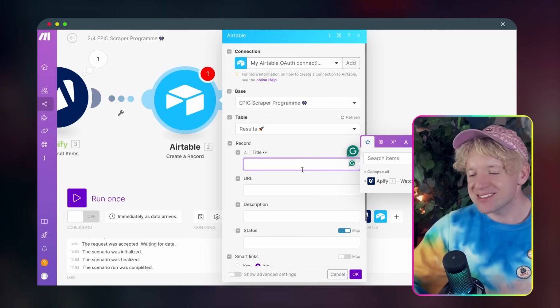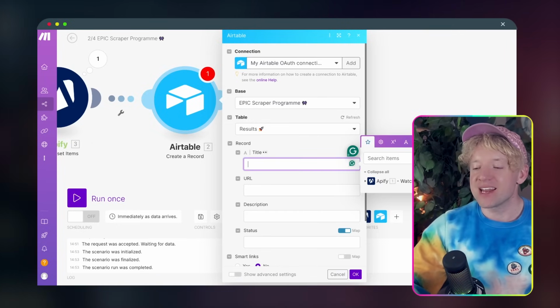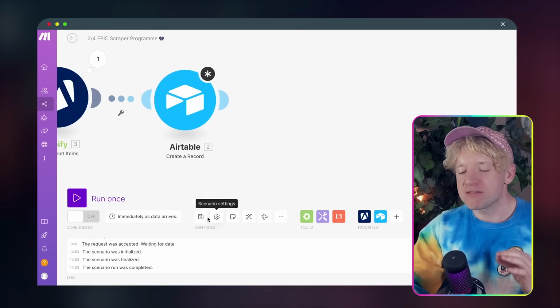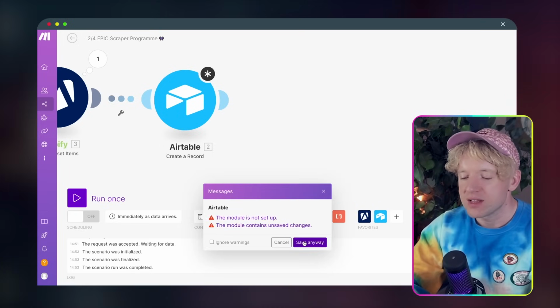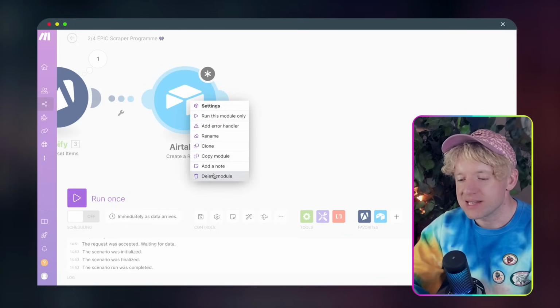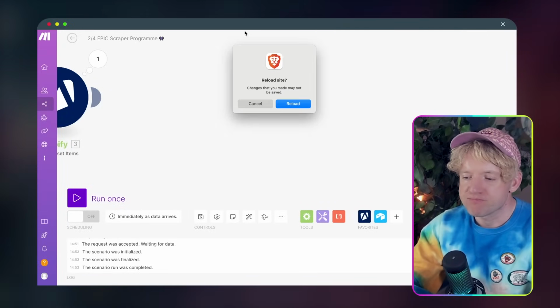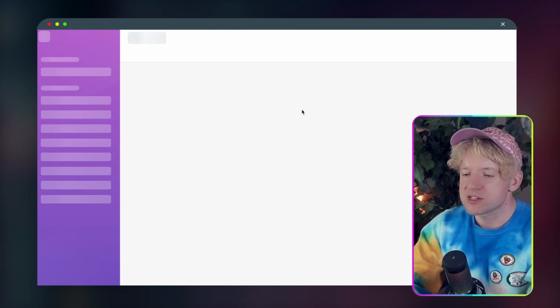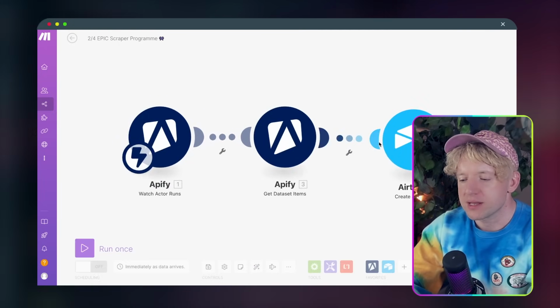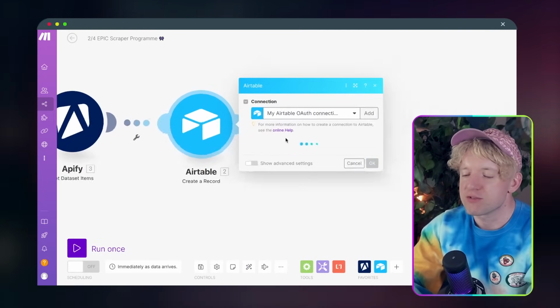Cool. All right. Title. Let's have a look. Oh, we don't see it anywhere. This happens sometimes. If this ever happens, just save it. Save anyway. That's fine. Delete him and then refresh the page. Yep, refresh it. That's cool. We go in and let's go back in here. Cool. Click on the Airtable and just restart it again.